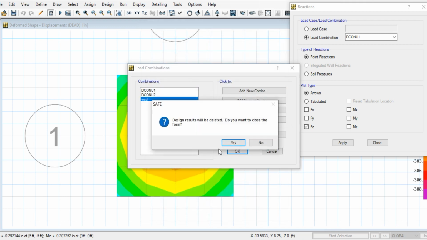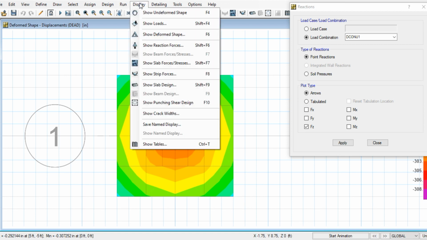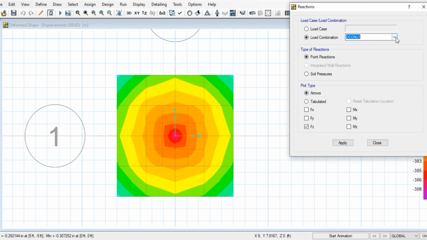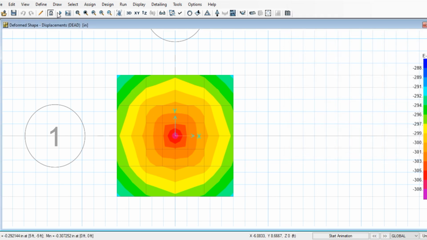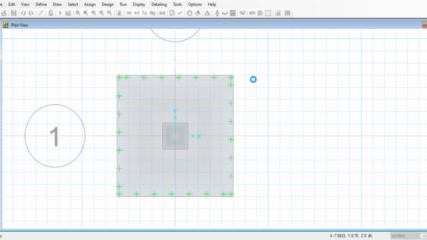Okay, now I will check the display action load combination. What is this? Okay, first of all I will set default, then again.